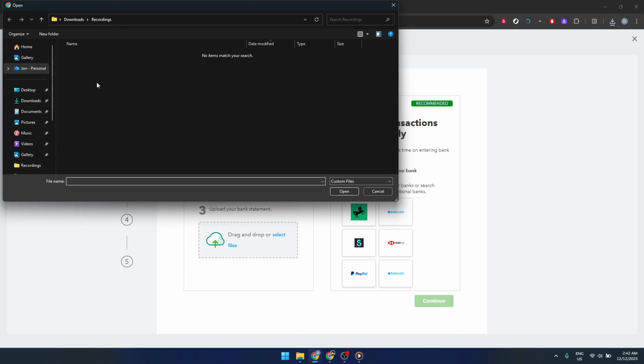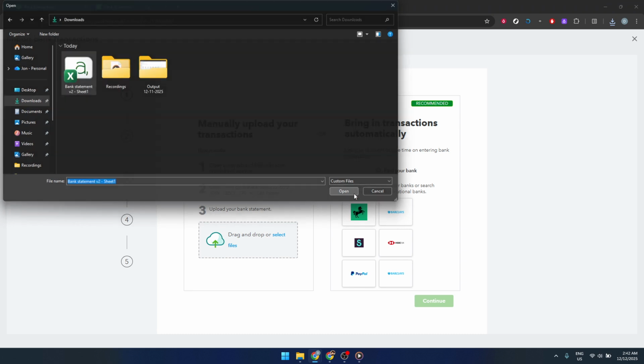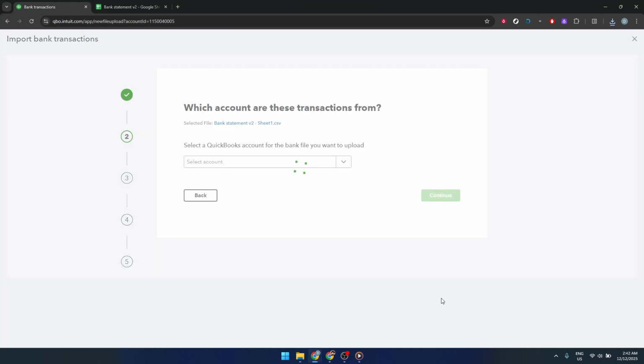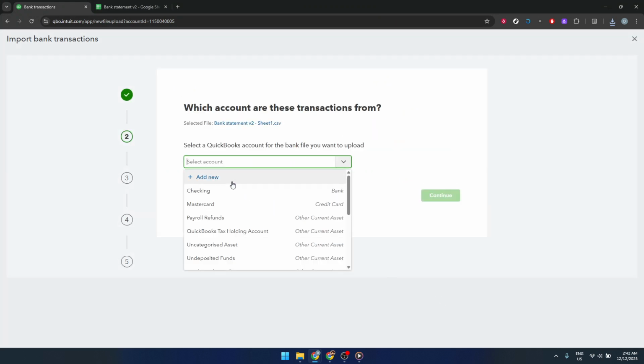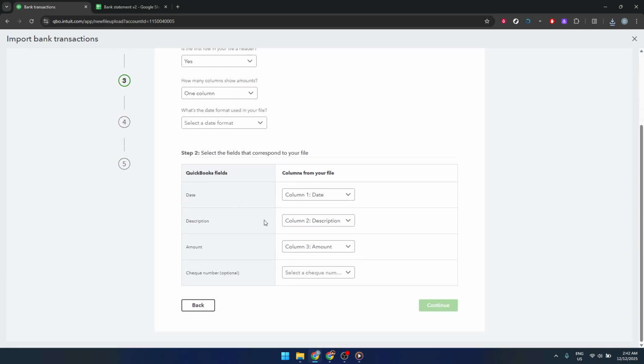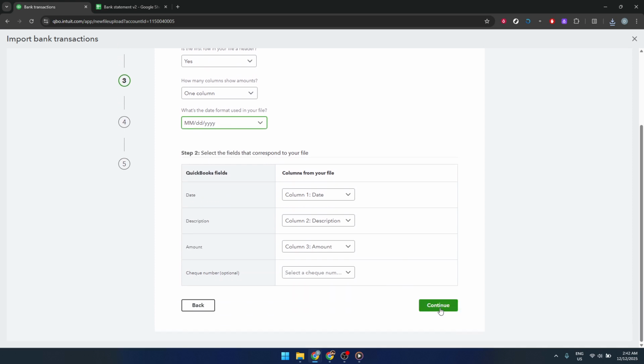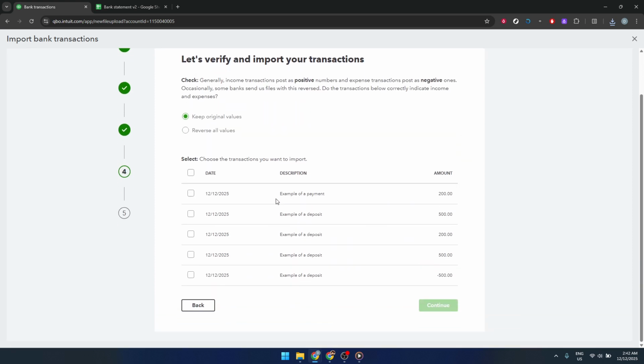QuickBooks will then ask you to map your columns. Match your date column to the date field, your description column to the description field, and your amount column to the amount field. Confirm those mappings and move forward. You'll see a list of the transactions from your file. Select the ones you want to bring in, then confirm to import. When that's done, click Done to return to your bank feed.